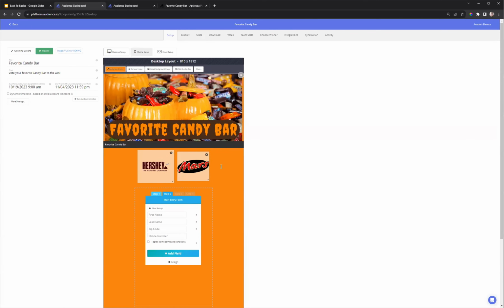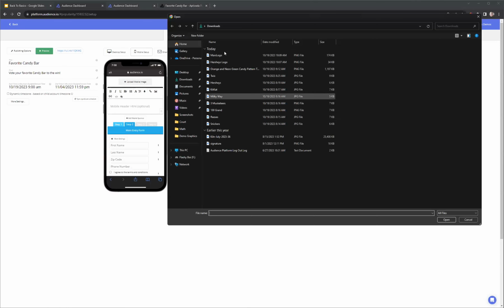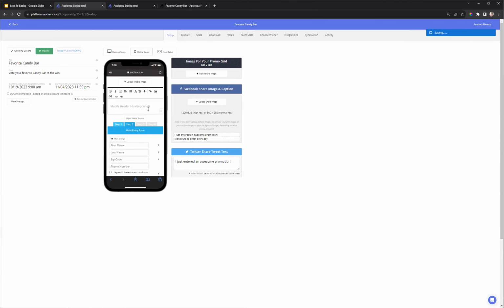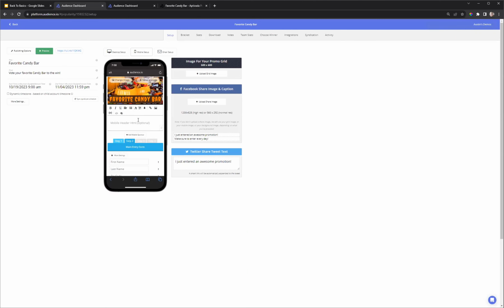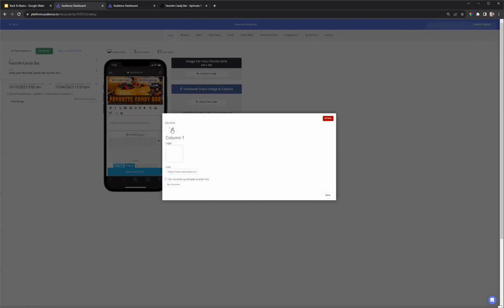With the mobile setup, it's the same thing. You can add your header image, your mobile image. So I'm going to add in just the same one, but you probably would have a different size graphic here. So that's going to upload, and I can add my sponsors, add mobile sponsors, and I can put those in. I can add 2 columns since I have 2 sponsors and put those in.